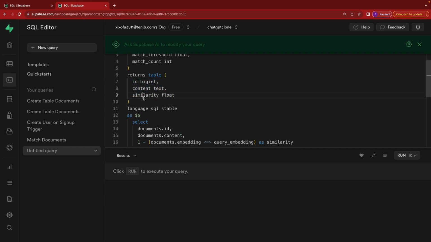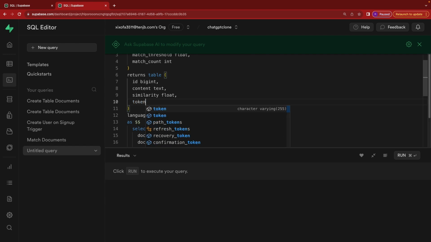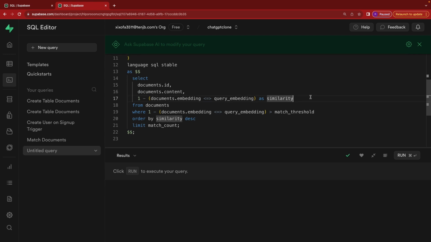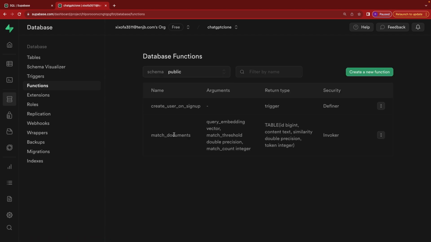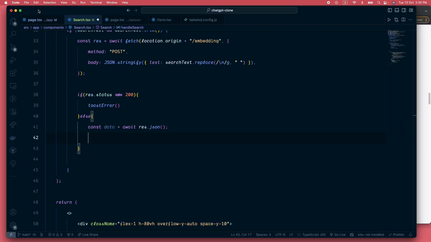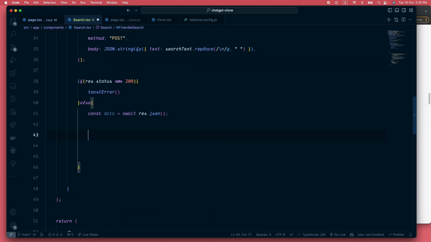We will return the content similarity, but I also want to have the token returned from this one, and the type is going to be int. And for this one, we need to query from the token as well. Okay, so dot token. All right, so if this runs successfully, just click run, and then if we go back and look at the function, we have this match document right here. Very nice.